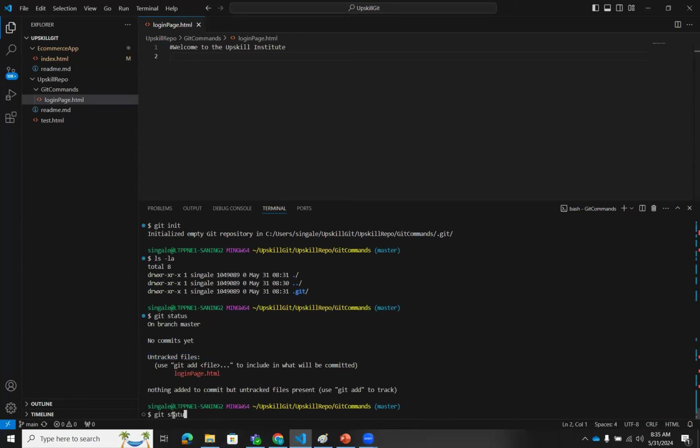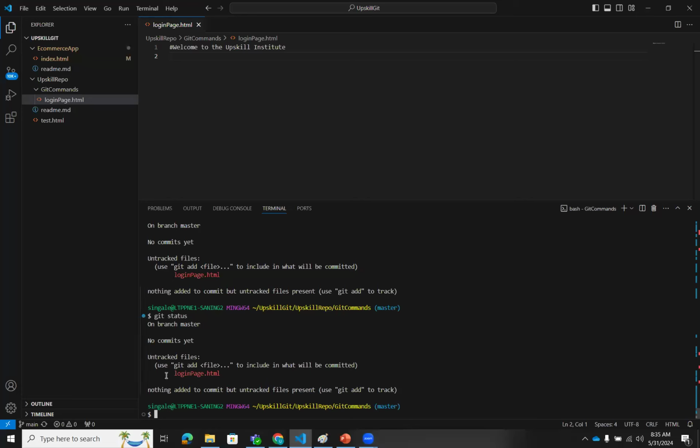So now again, I am doing a git status. Now you can see it says nothing added to commit, but untracked files present. So if these are untracked files, it means if we make any changes to that file, they will not be tracked by Git because we have not added that file to Git yet. So how can we add it? Here you can see it gives a hint: we need to use the command git add and then the file name. So let's add that file.